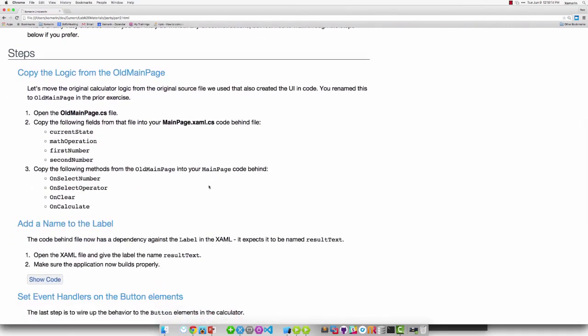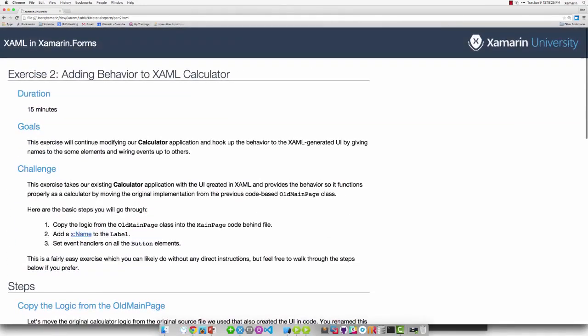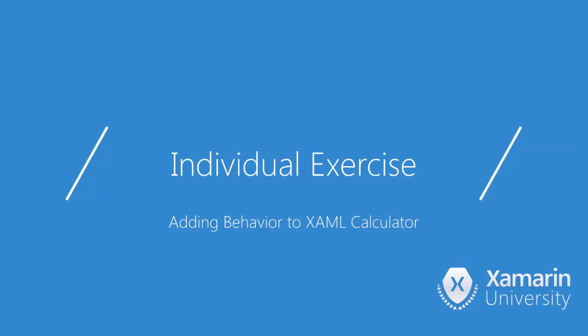And you're going to come through and copy all the logic for the buttons and selecting controls on the screen from the old main page and add it to your XAML page. Again, follow the instructions carefully. This exercise is meant to take 15 minutes. So please pause the video and finish exercise 2.